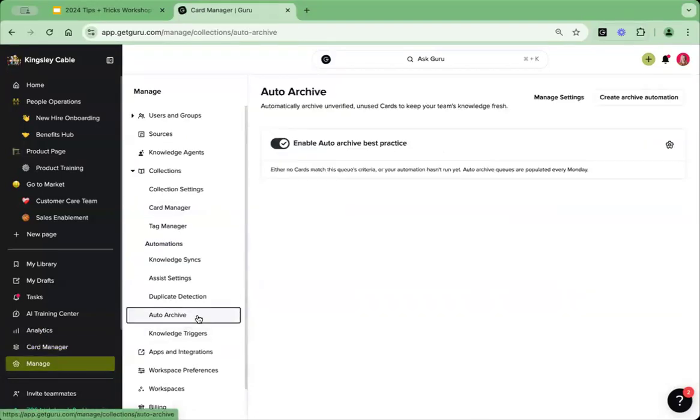So when you head to Card Manager as an author or a collection owner, you can set up these rule sets to automatically archive content on a specific cadence. So this will just run in the background and it will really help your author stay on top of stale content, right? And just archive it to get it removed from the search experience for your users.